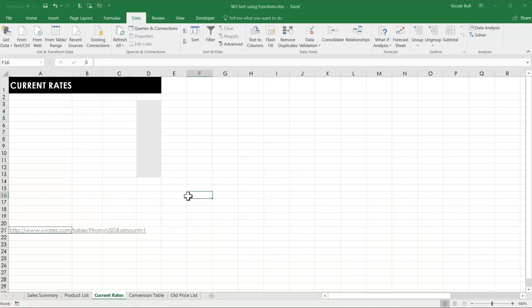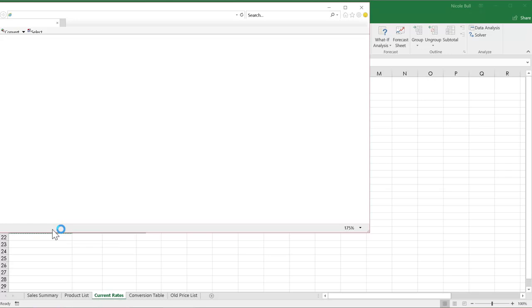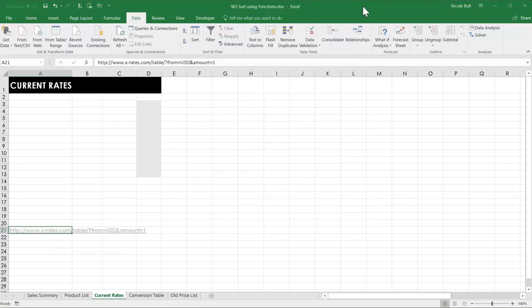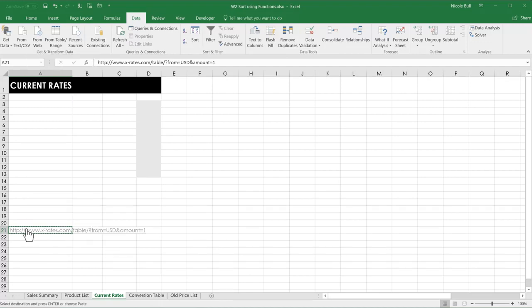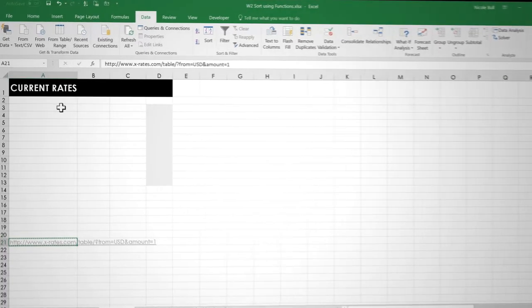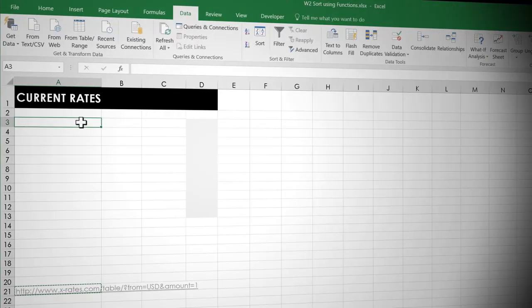Now, before you can link to some data on the website, you must obviously have the website address or the URL. And in this case, we've made your life easy by popping it into the workbook. So just right click on there so you don't accidentally follow the link, which is what I've just done. Just right click on there, and then you can left click and Control C. Now we're going to click into the cell where you want the imported data to begin, and we're going to come to our Data tab.